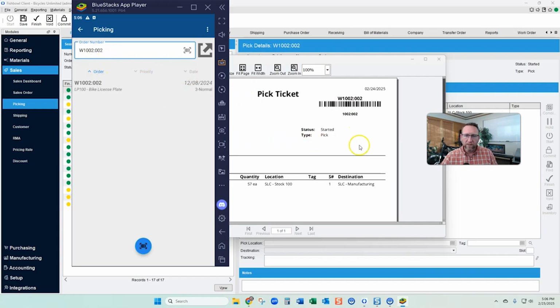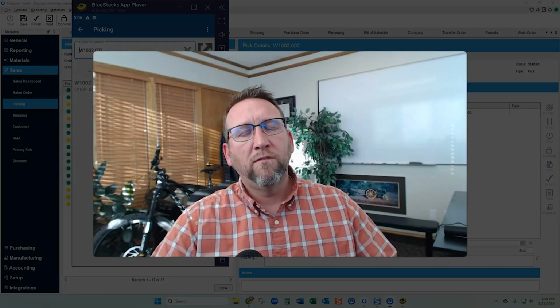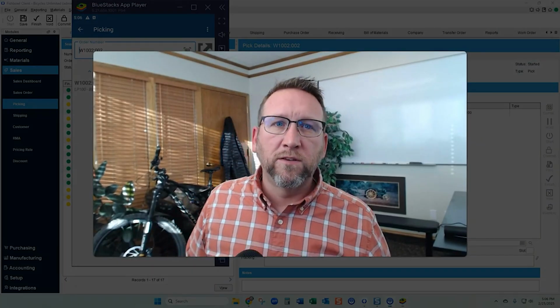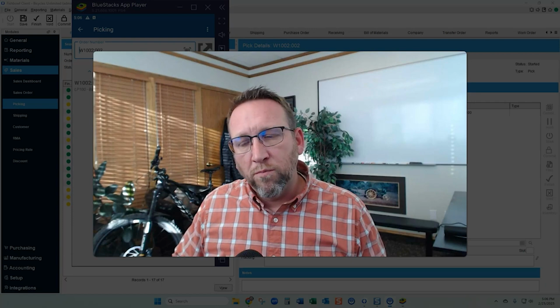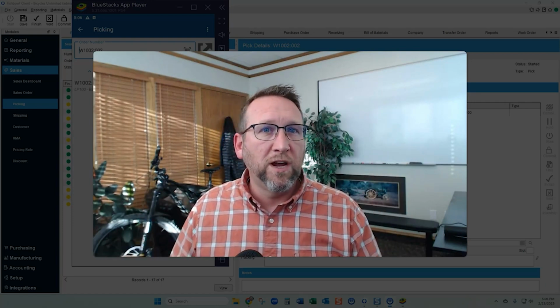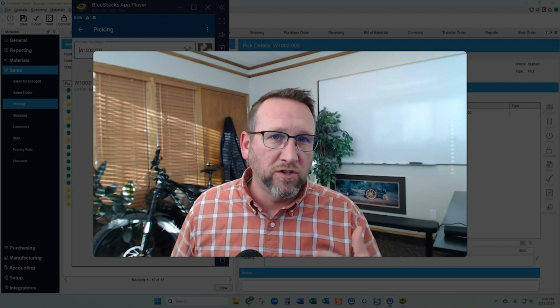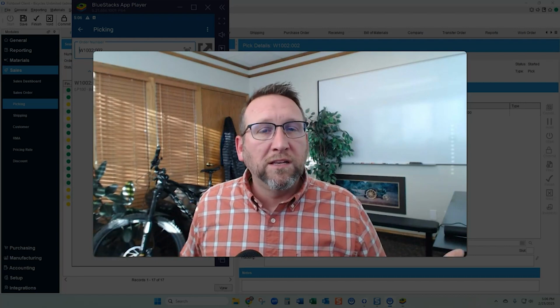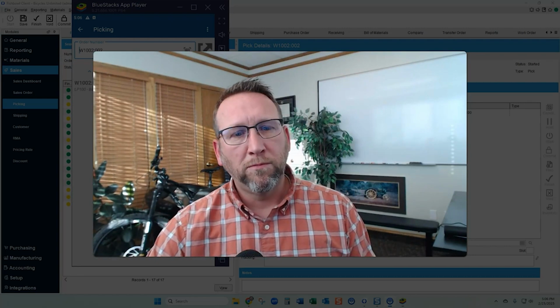And I like to print out the pick tickets because if you have multiple pickers, for instance, we don't want them picking the same thing. So if you print out pick tickets, each one can just select one pick ticket and you just train them, just scan the pick ticket and just focus on picking the pick ticket. Then you don't have multiple people picking the same thing.